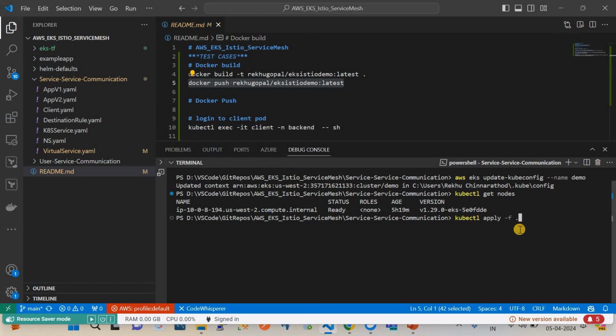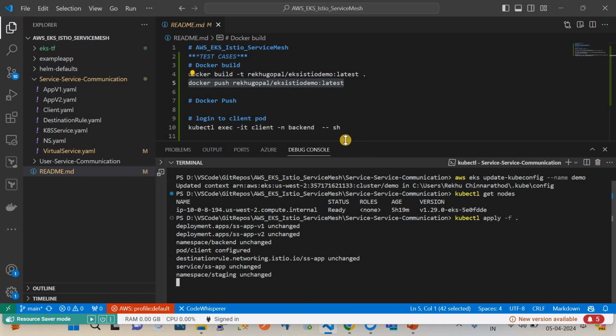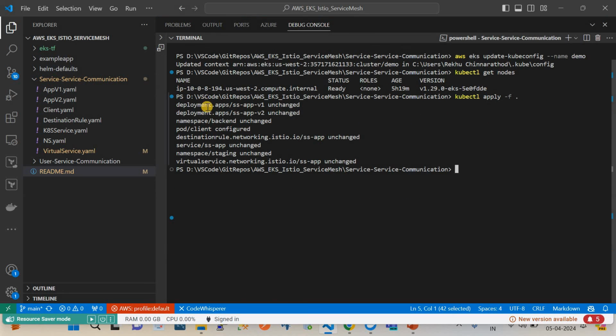So I'm going to run the command kubectl apply -f dot. It will check whether these objects are created as expected or not. I have already created them, so it will show you like this. You see that it is deploying application version 1 and application version 2. It is creating the namespace backend. It is creating a pod called client.